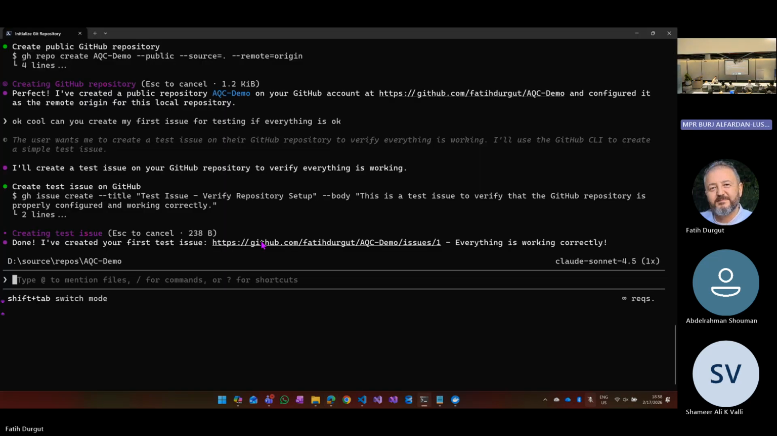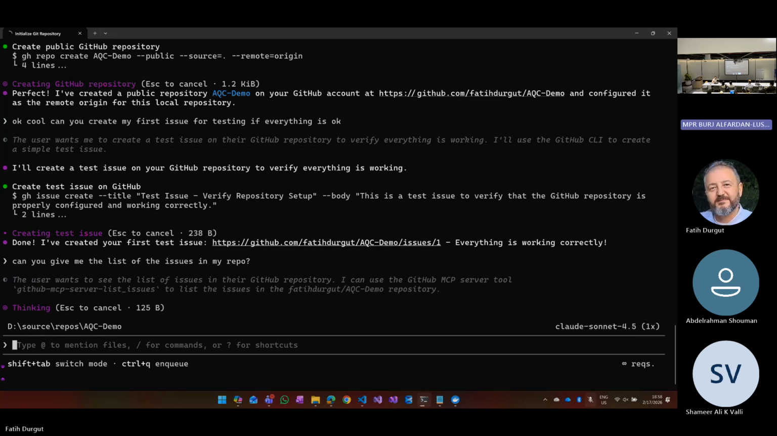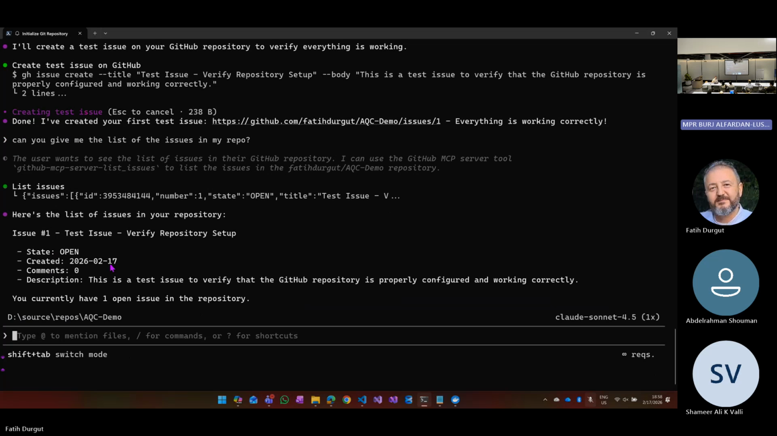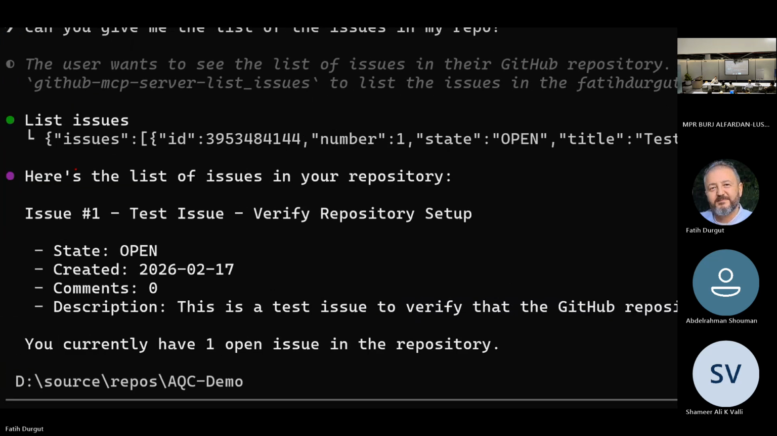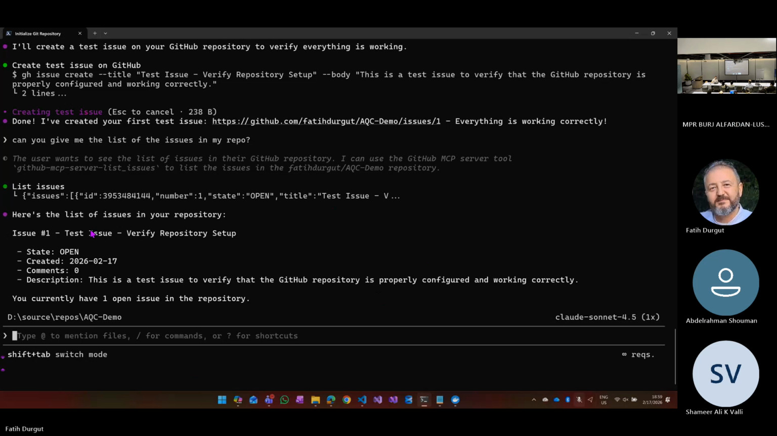Now, if I ask, can you give me the list of the issues in my repo? Now, cross the fingers, I can use the GitHub MCP server. You see, now it's using the GitHub MCP server to read the issue. And here's the issue one. Okay, this is the issue one. Clear? Cool. Okay, there's another mode here.